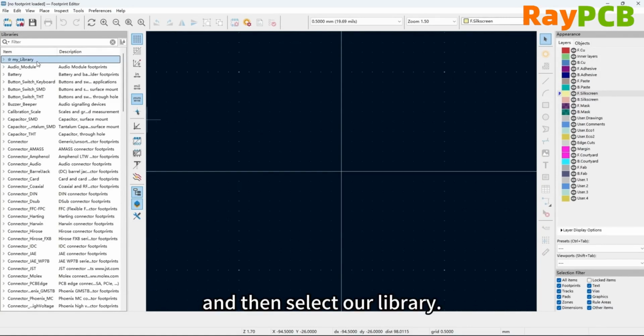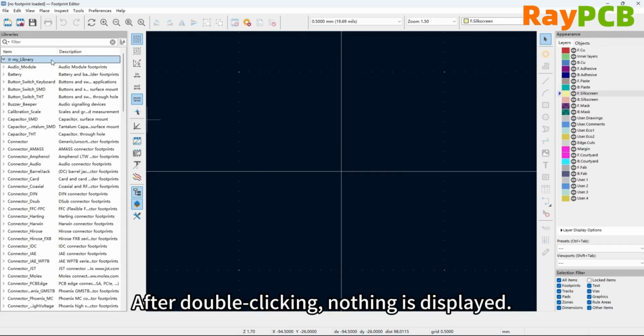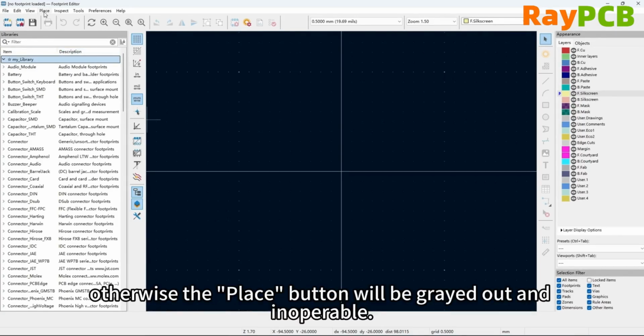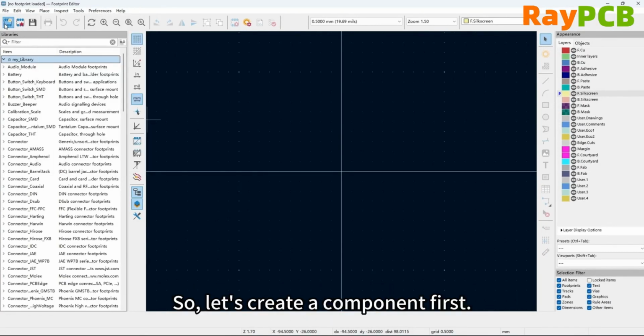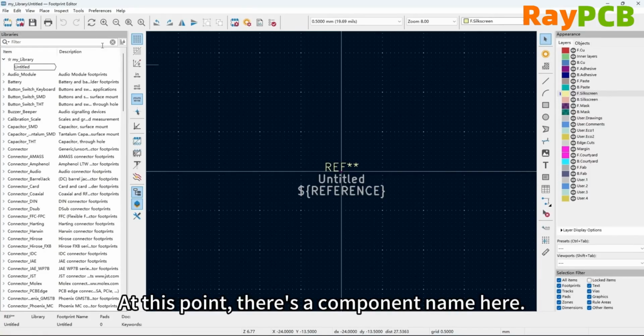Then select our library. Right now it's empty, so double clicking it won't display anything. We need to create a component first, otherwise the place button will be grayed out and unusable. So let's start by creating a component.